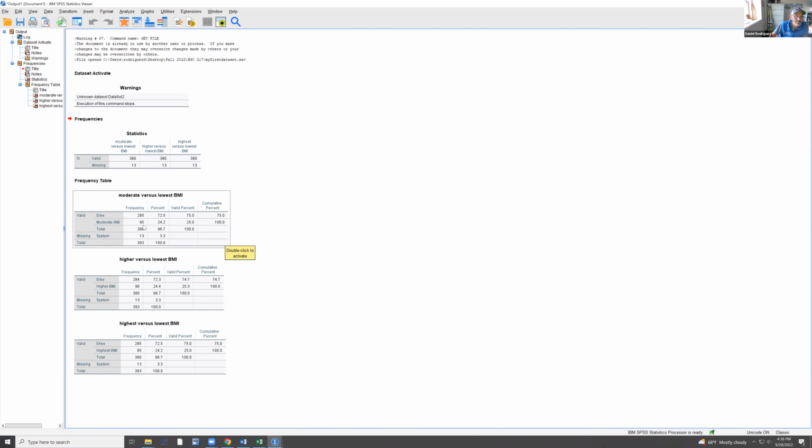So for moderate BMI, there were 95 individuals with moderate BMI. For higher BMI, there were 96, and then for highest BMI, there were 95, which makes sense. They're about 25% each, because this was divided in 4 parts. Okay, so those are the 3 dummy variables.